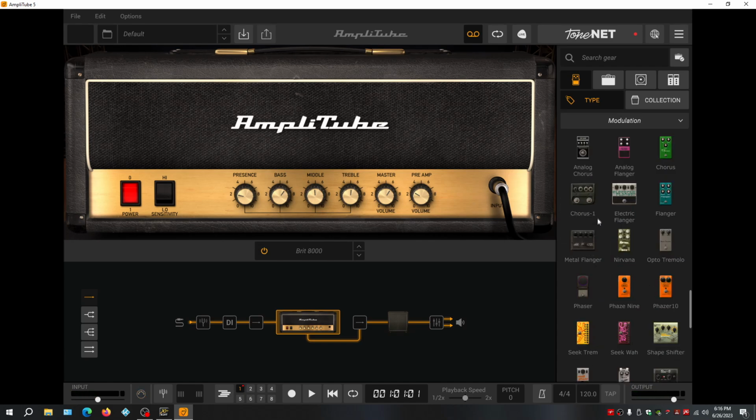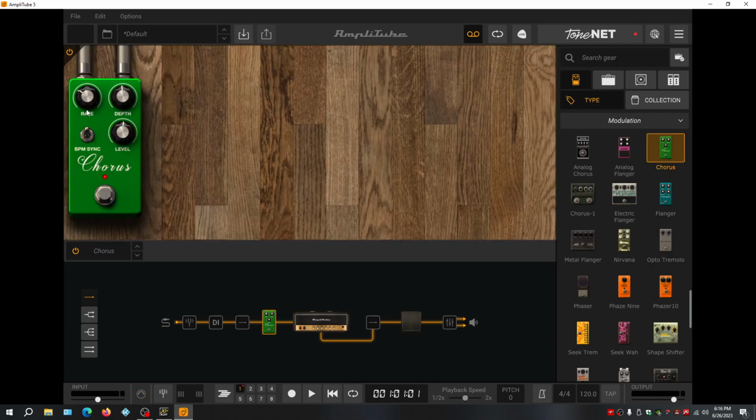Maybe we want a chorus out there. So we're going to select a chorus and just drag it out here, and there it is. And we're going to adjust our chorus and our rate. You can actually kind of hear it.